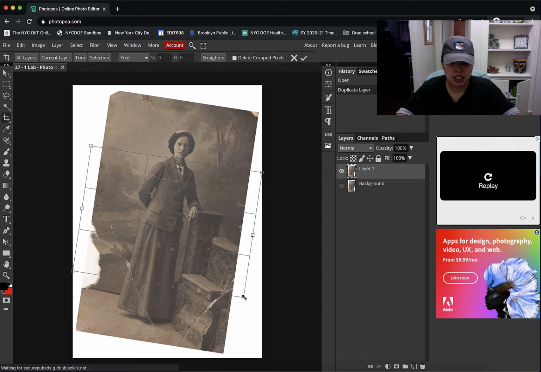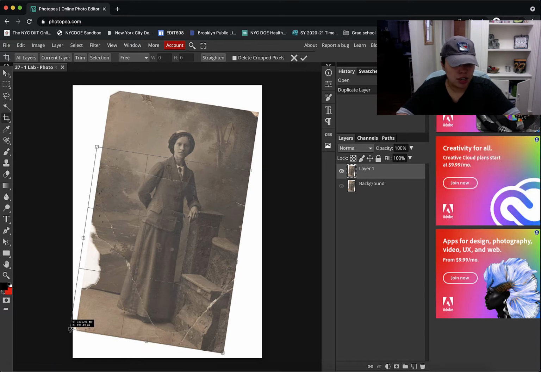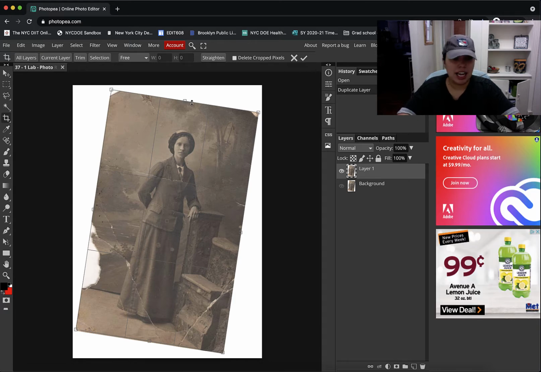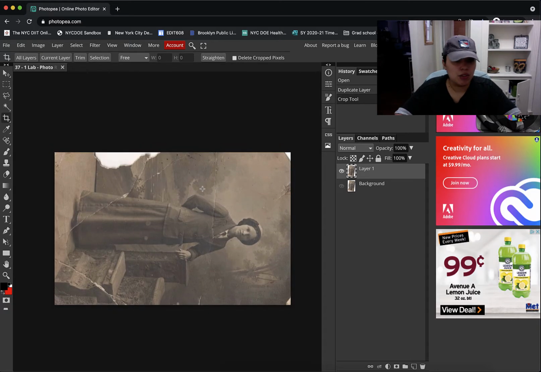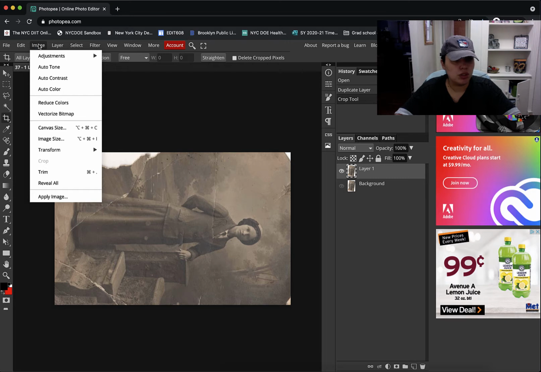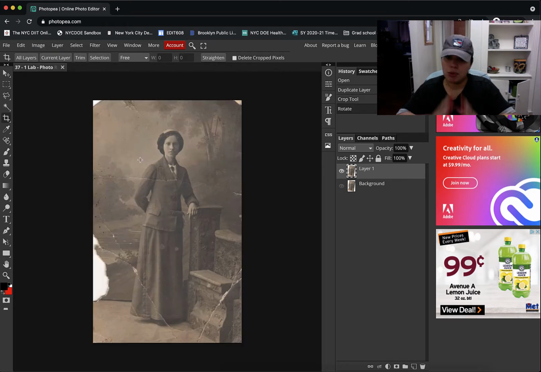It'll give me a box aligned to that. I can just take the corners and match it up with the edge of this photograph. Once I'm happy with my size, I can hit enter and it'll kind of pull the photograph. Now the photograph is tilted to the right, so I'm just going to go to image, transform, and rotate it counterclockwise 90 degrees. So now I have a perfectly straight photograph.